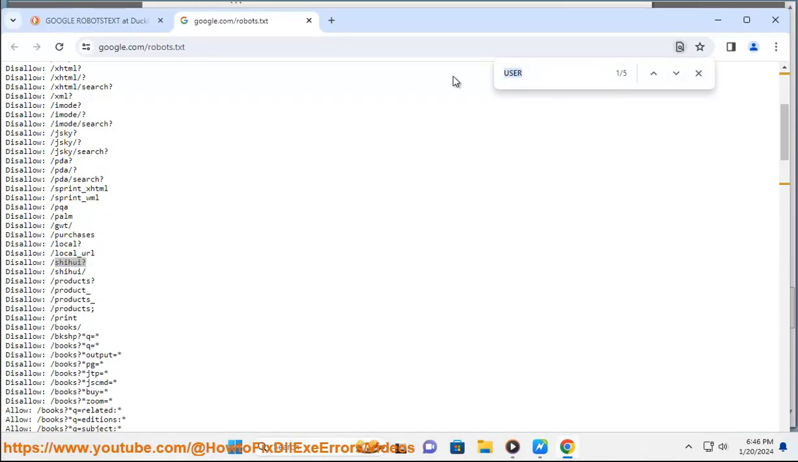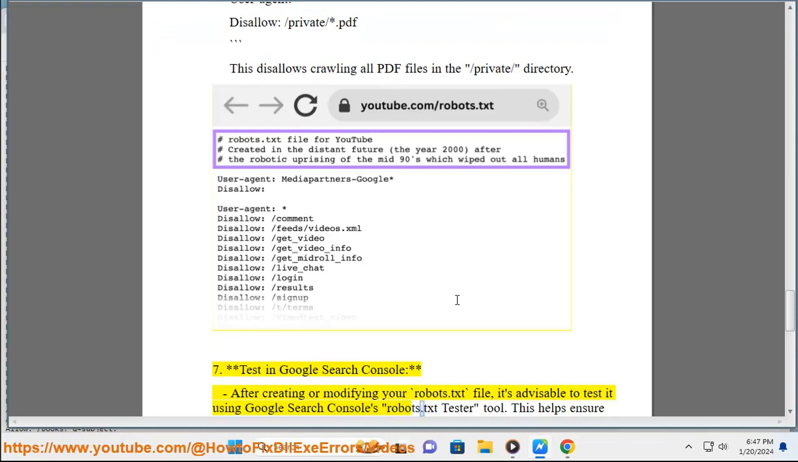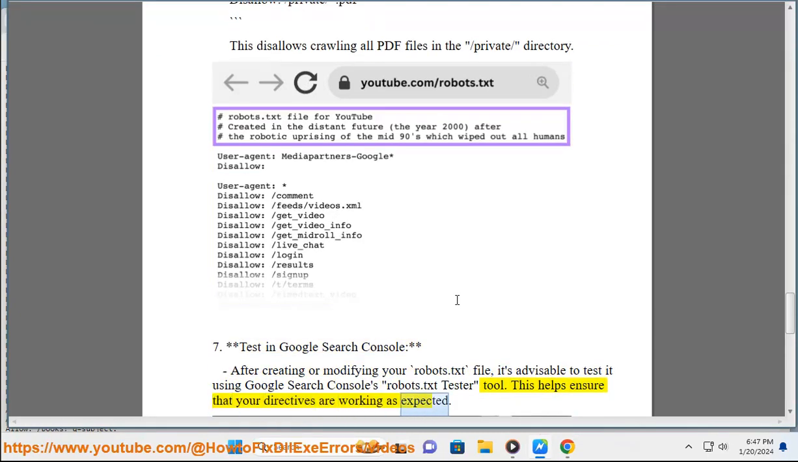7. Test in Google Search Console. After creating or modifying your robots.txt file, it's advisable to test it using Google Search Console's robots.txt tester tool. This helps ensure that your directives are working as expected.